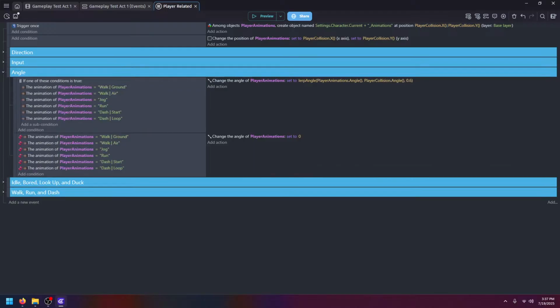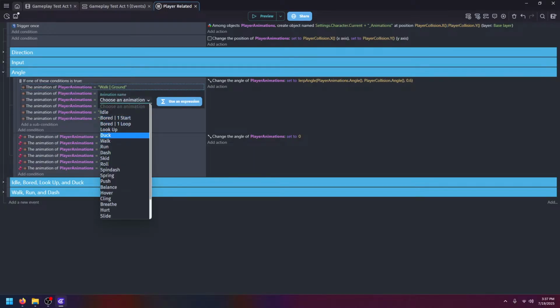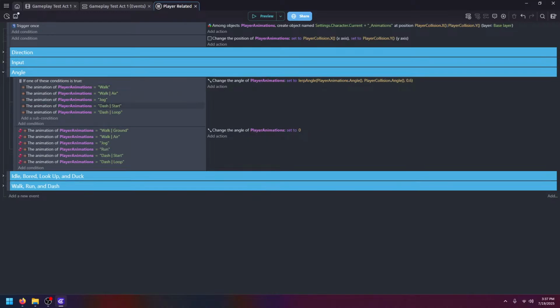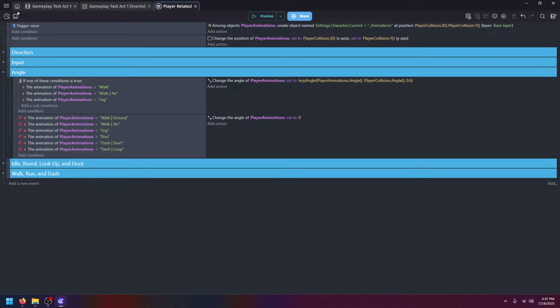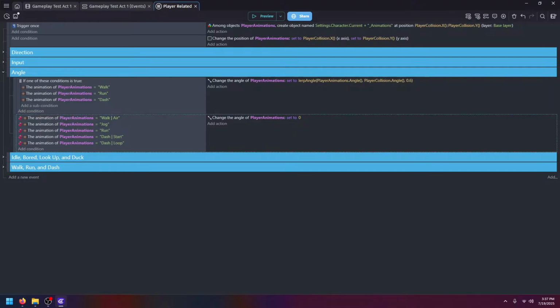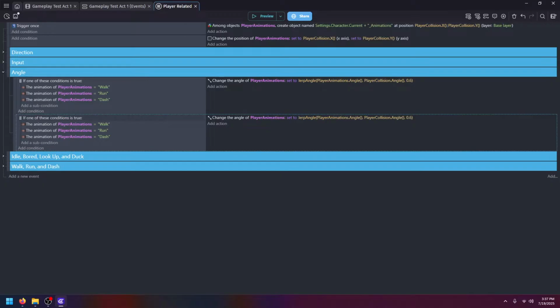Angle is about the same thing. If you are in one of these animations, which I need to remove these, if you're either in walk, run, or dash, you will be able to change your angle. But if you're not in those, your angle is set to 0.